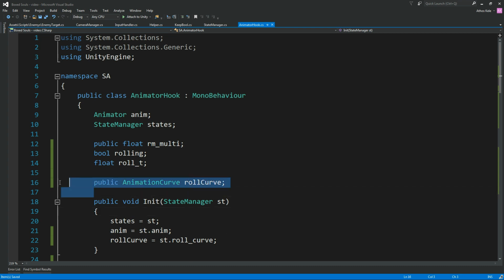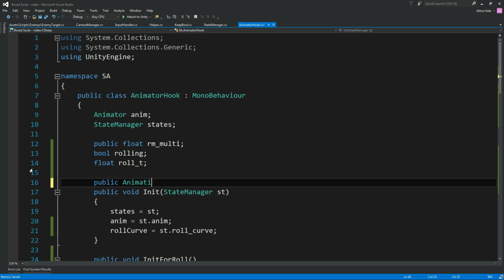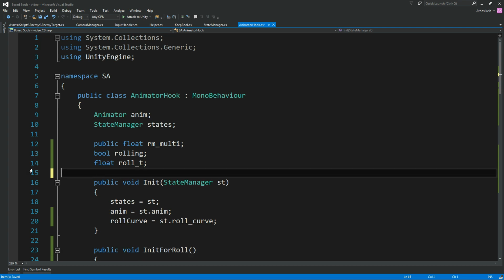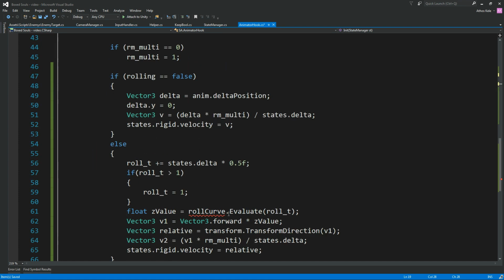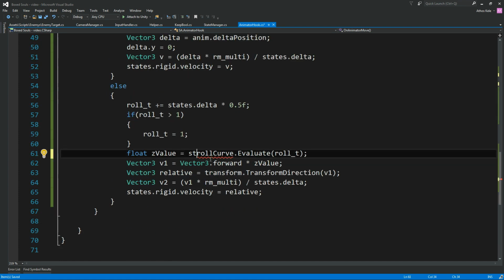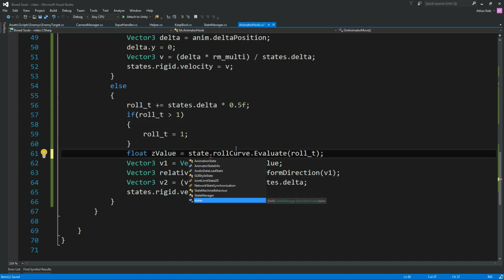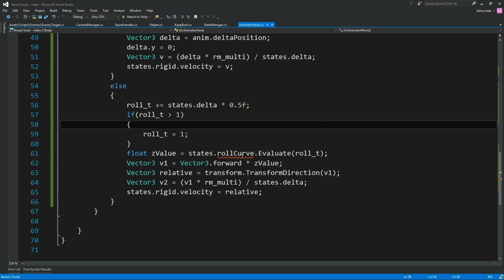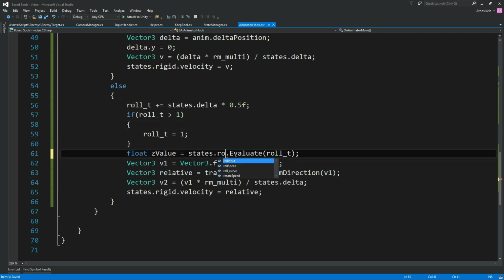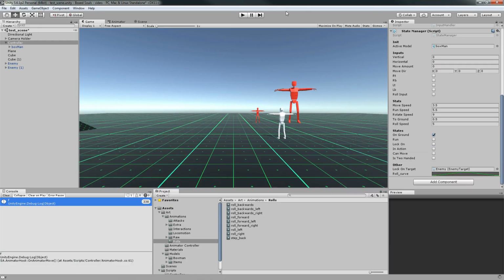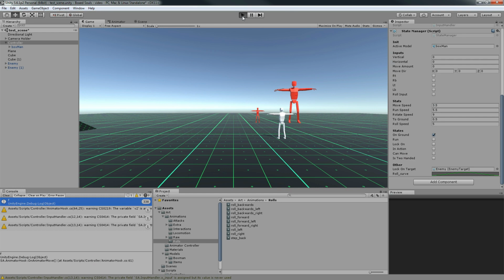Or actually, we don't even need this one, since we have access to the states, so we can delete this and just go directly to the state manager. Maybe it's that one. Roll curve. Let's try it now.